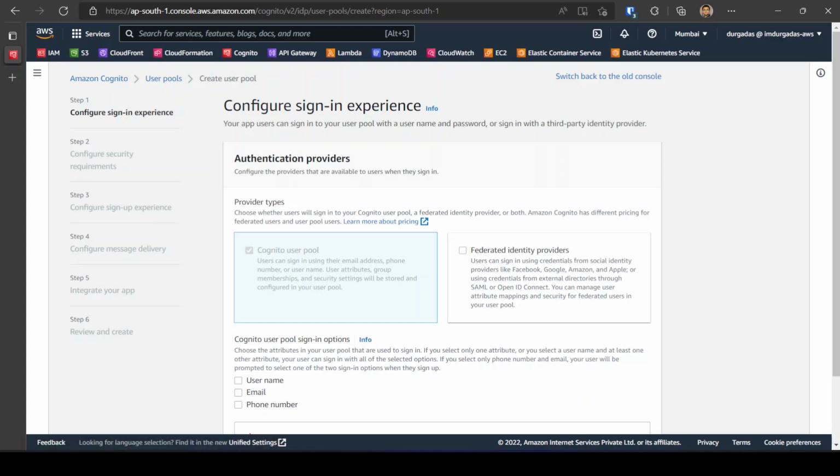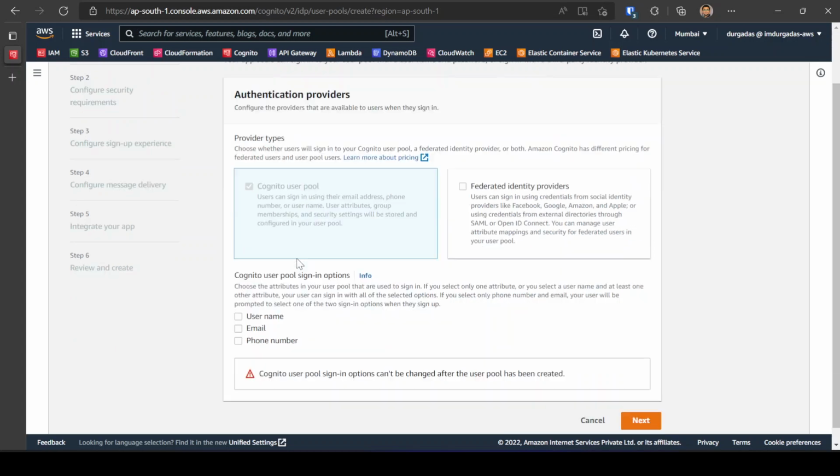The first step is configuring the sign-in experience. So here we will keep the provider type as the Cognito user pool for now. If you need to know more about the federated identity providers, let me know in the comment section and we will create a video on federated identity providers like Google, Facebook, Amazon, Apple, etc. Okay, so let's go ahead with Cognito user pool.